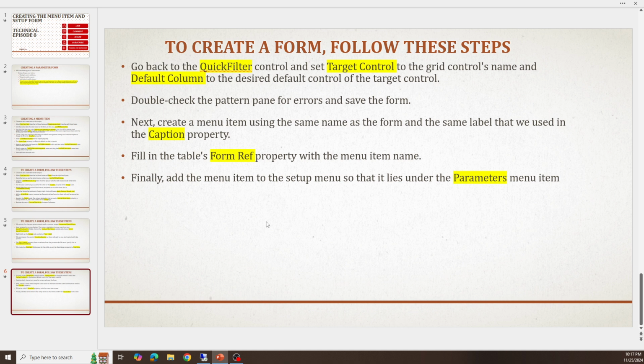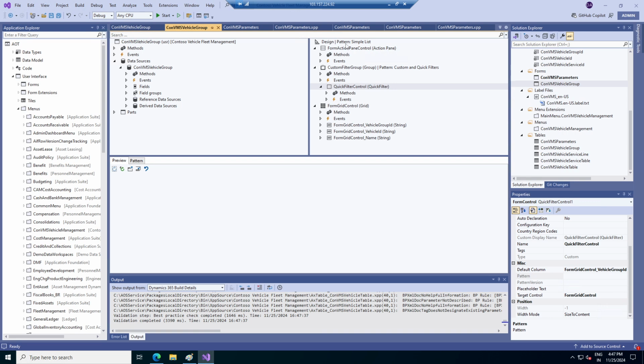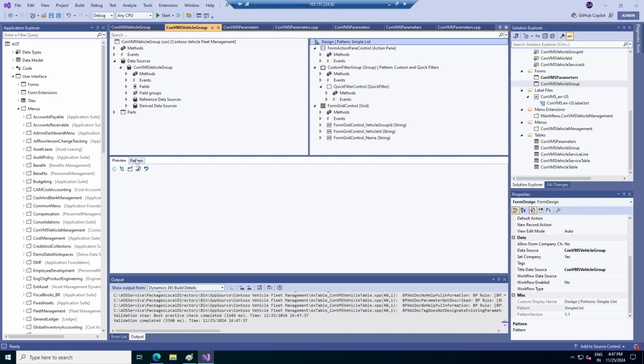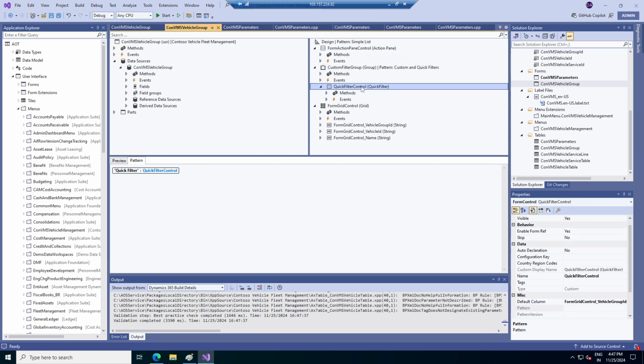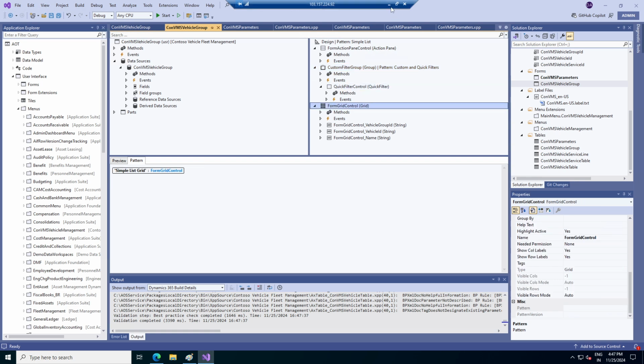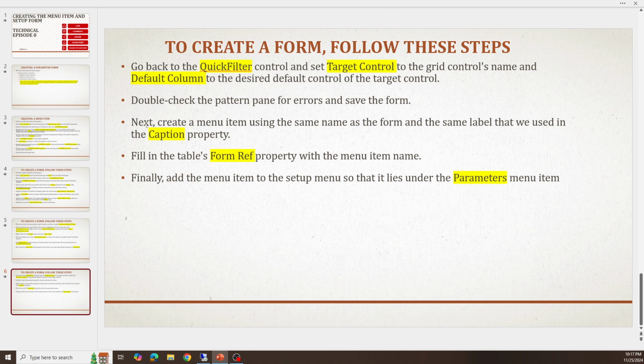Double check the pattern for any error and save the form. If there is any error, it will show over here. Go to the pattern form, no error. At this level, no error, no error, no error, no error over here also. And finally we will go for creating a menu item, using the same name as the form and the same label that we captioned. Fill in the table form ref property of the menu item.